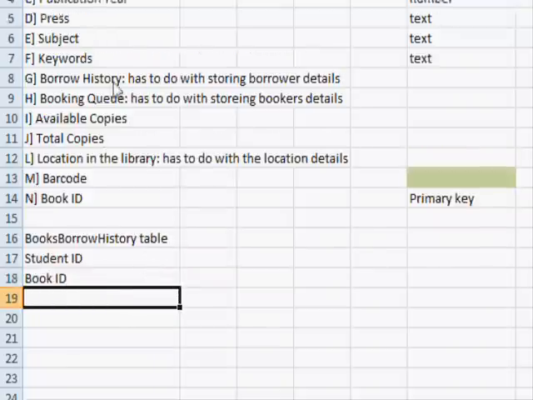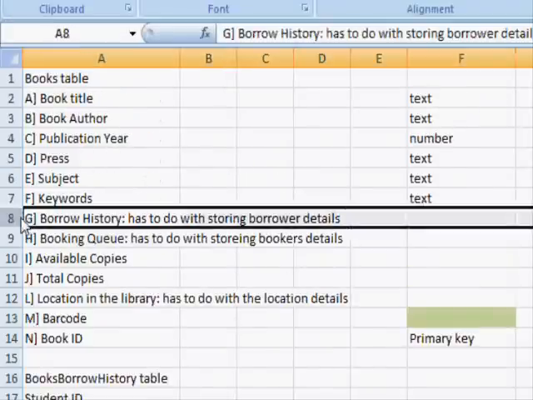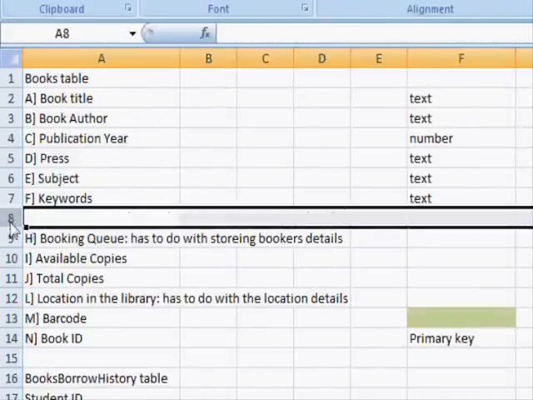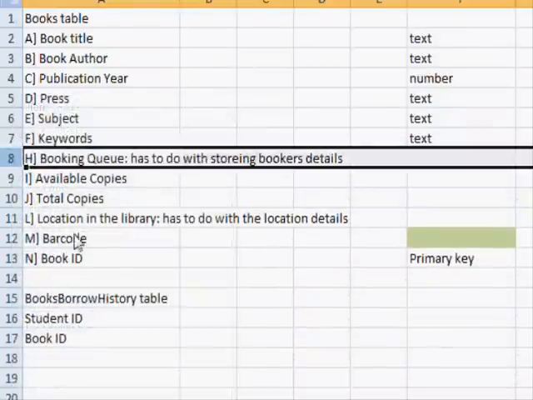So here this is going to be student ID, book ID. This is the first one. Okay, let me remove, delete. There we go.